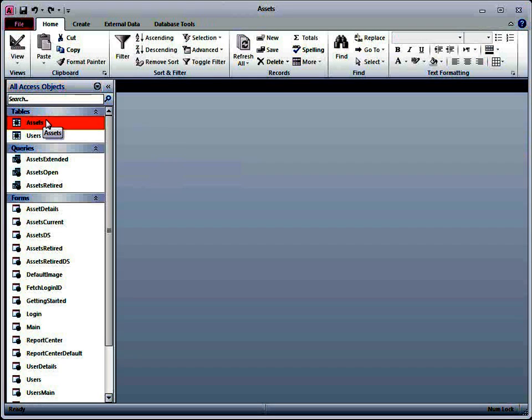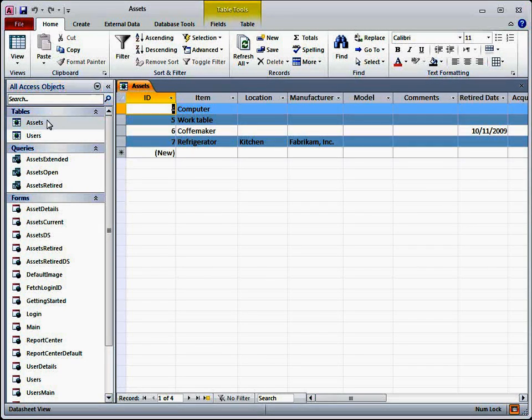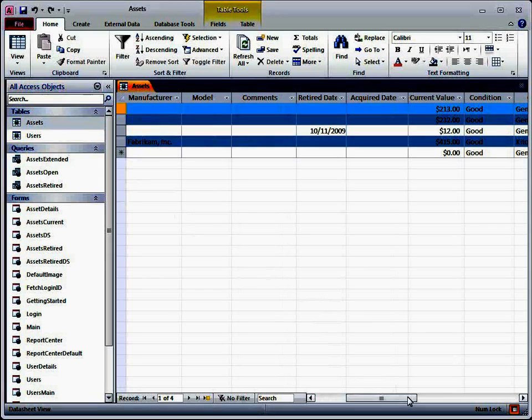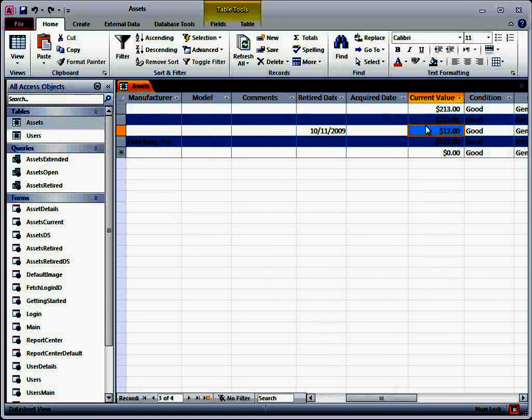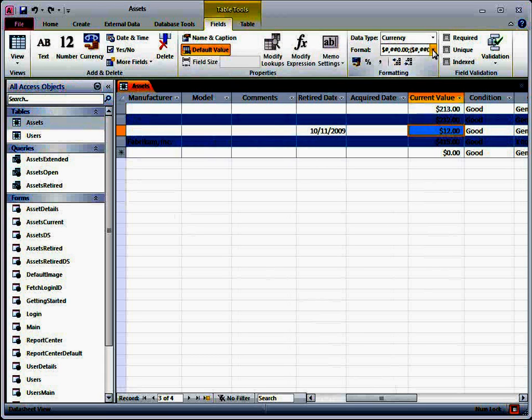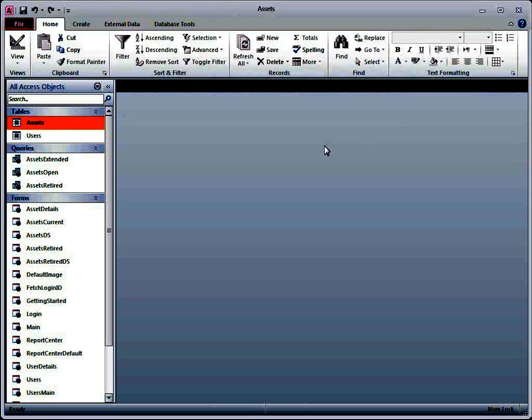In the navigation pane, I double-click the Assets table to open it. The current value field is the only currency field in this database, so I'll select it, and then on the Fields tab, in the Formatting group, I'll set the Format property to Currency. Now the correct currency symbol for the United Kingdom is displayed. I'll save and close the table, and now I need to fix the forms and reports that display this field.